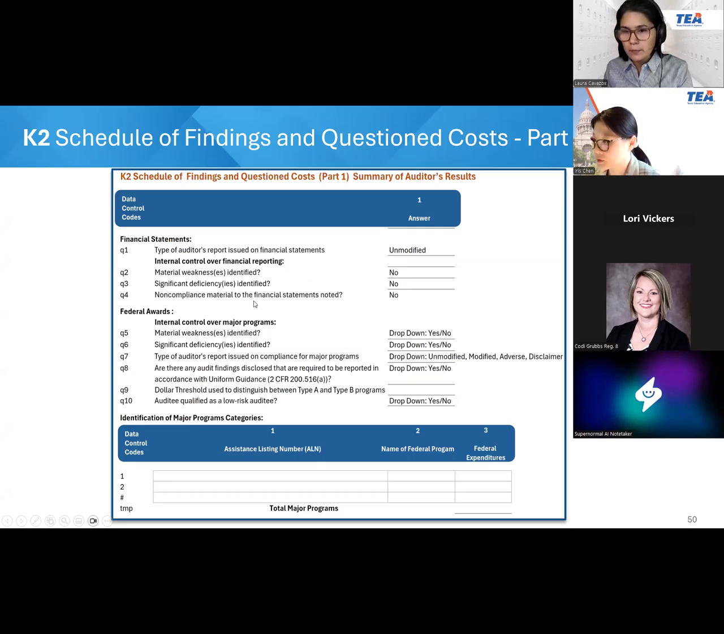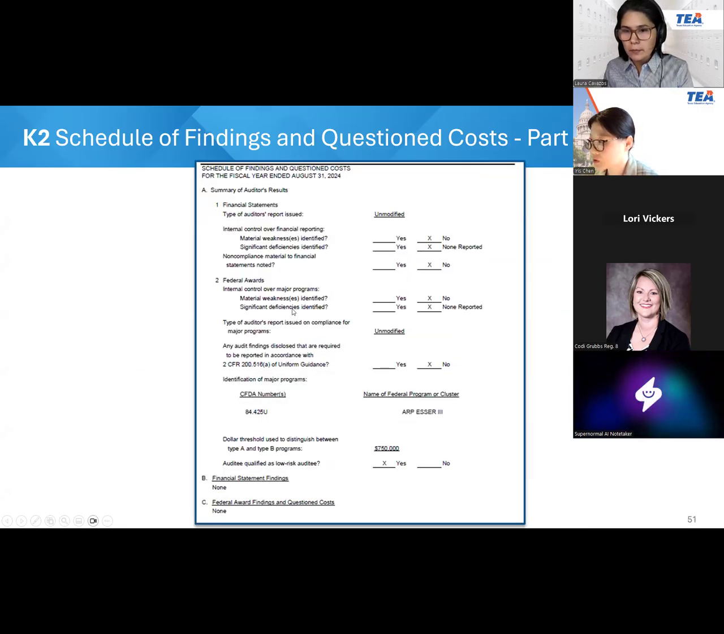Sometimes the independent auditor of a school district might not even send you this schedule if you are not a single-audit-required school district. In that case, you might want to check with the audit report to see how to fill out the first part.